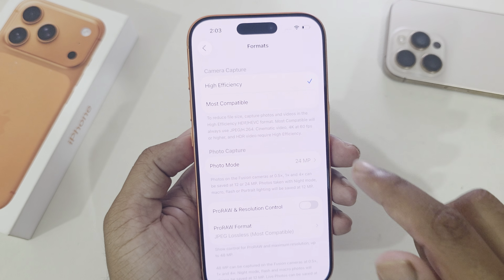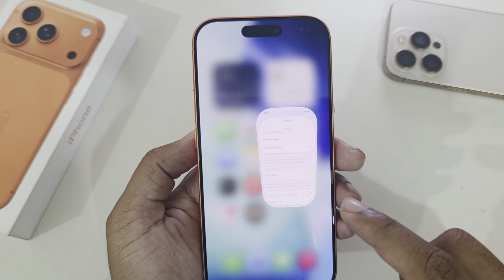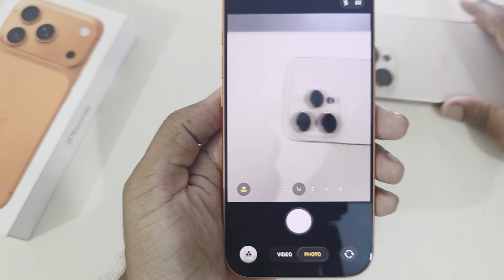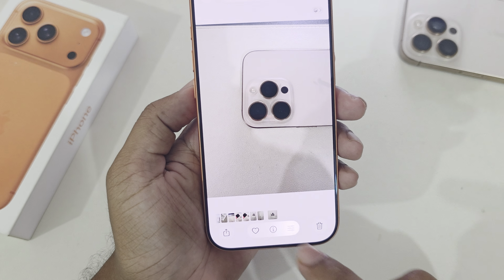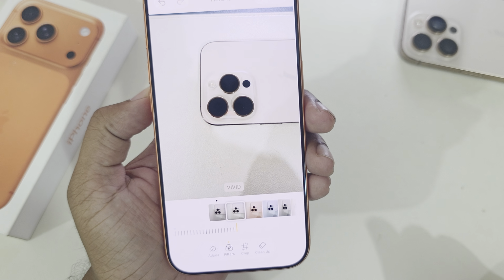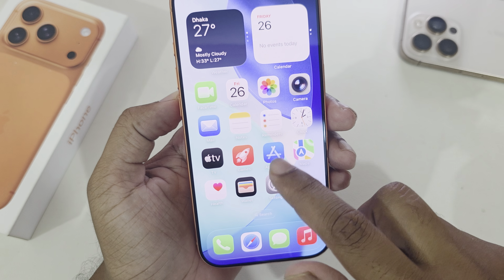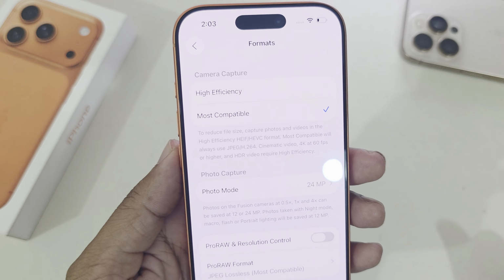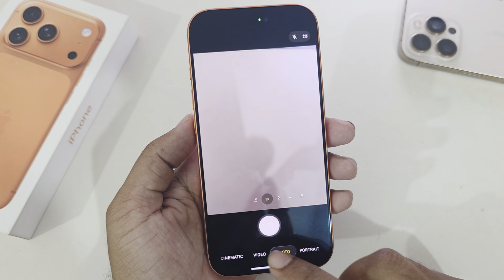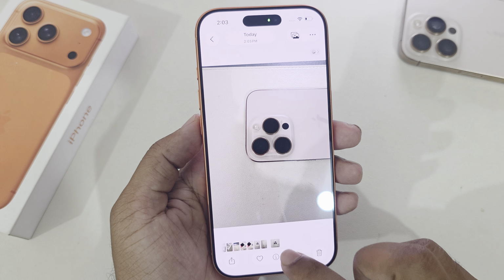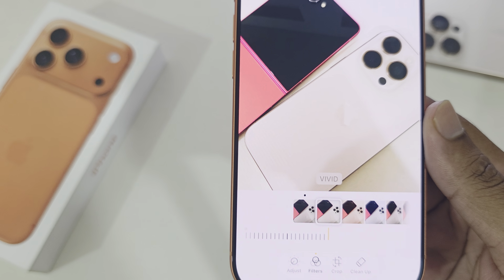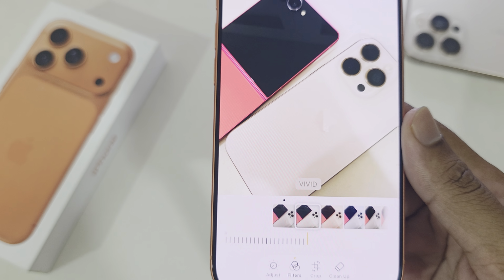But if you take a photo with most compatible, like let's take a photo, and if I go to the settings, go to filter, then you can see its vivid mode is enabled. So you have to take a photo with most compatible, enable this option. Now take any photo, then you can easily enable your vivid filter on your iPhone 17 Pro or Pro Max or any series.